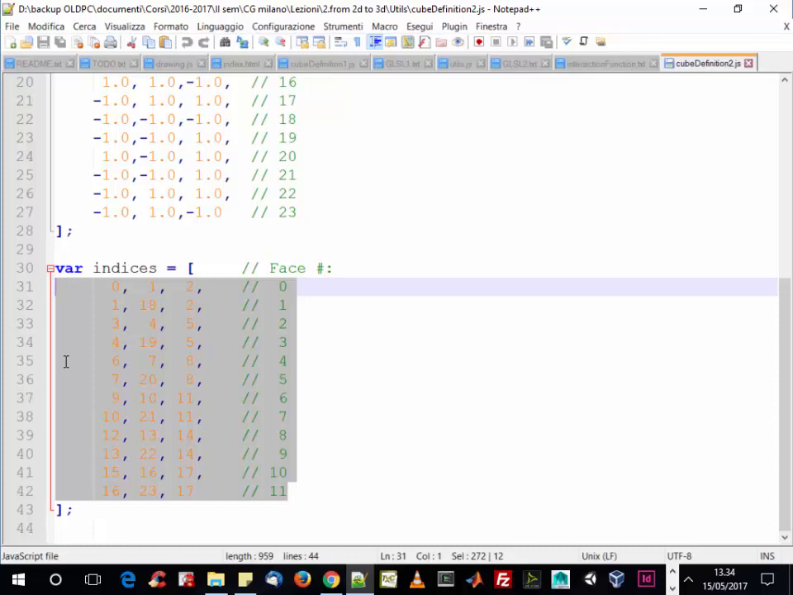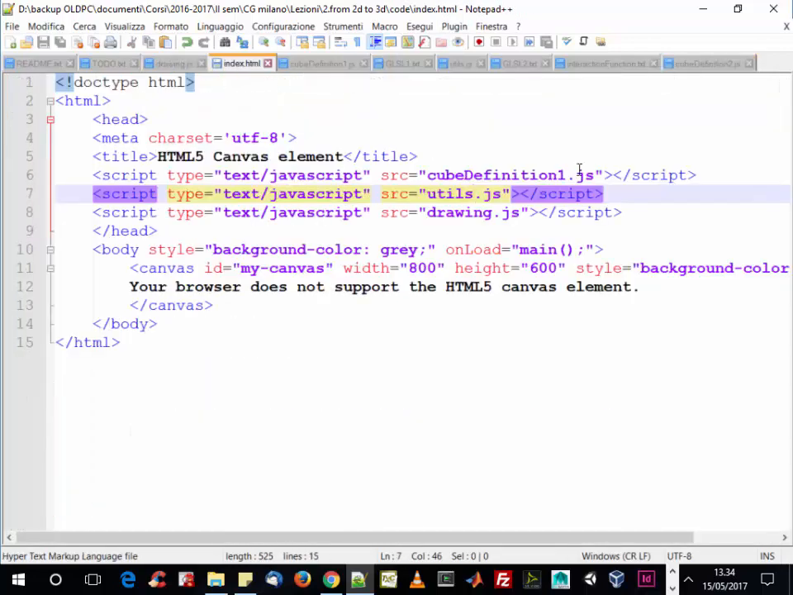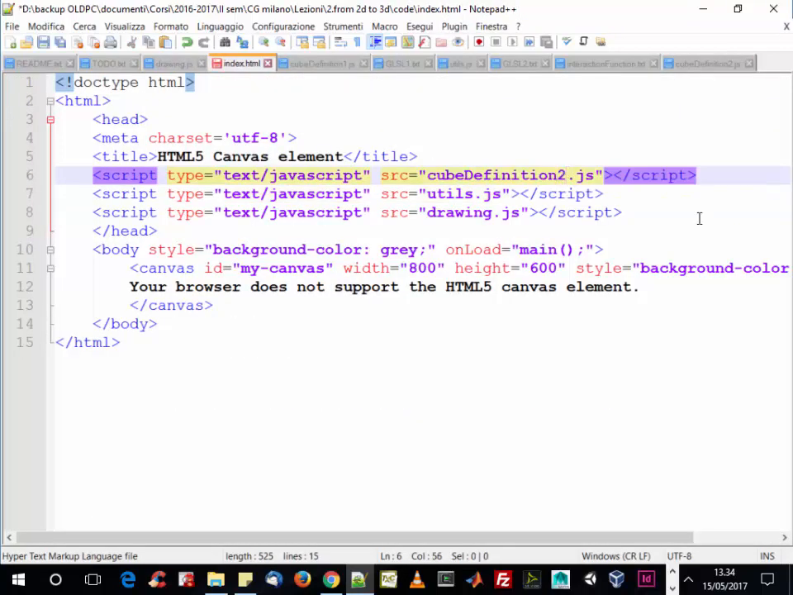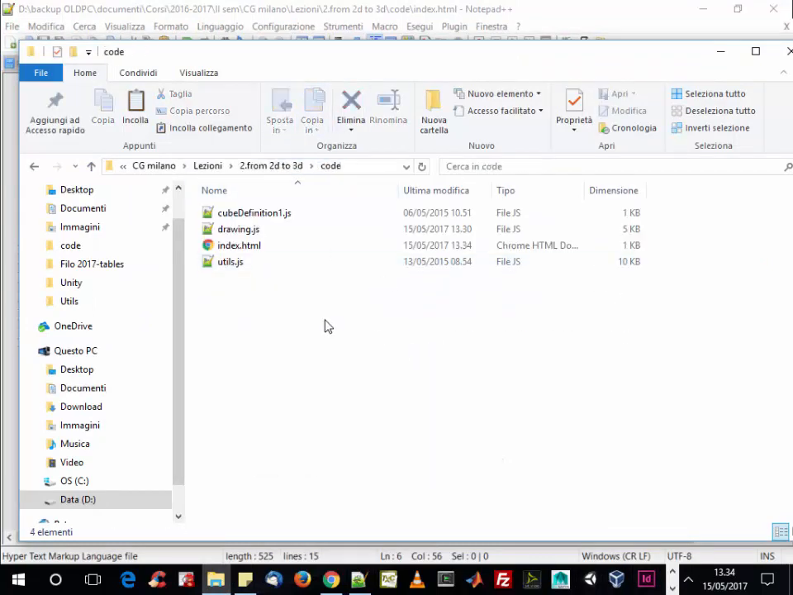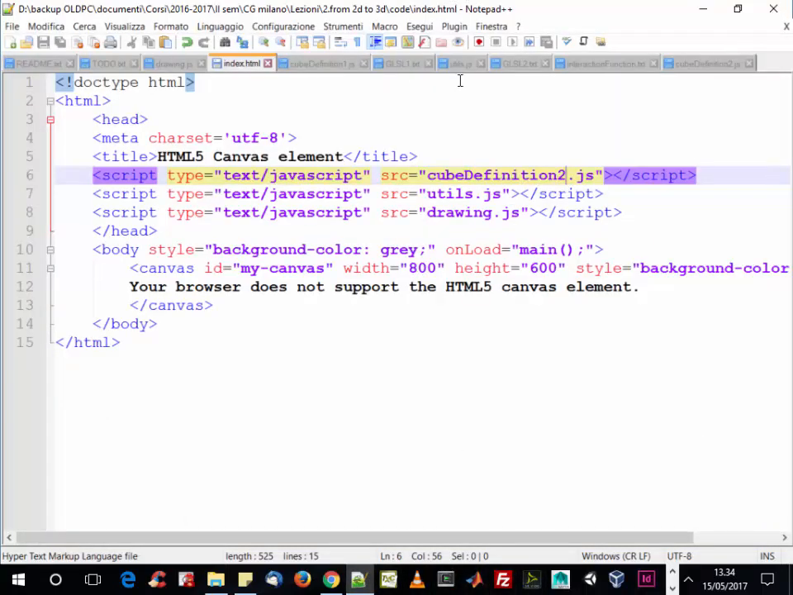The information before is still somewhere in the memory of the graphic adapter, but we want to use those values for drawing. Okay, so the first thing that we need to do is to change the cube definition and use cube definition 2 if we want to see the faces. We go to the proper folder, utils folder, and we copy and paste cube definition 2. Okay, you can leave the old one, which is not used now, without any problems.